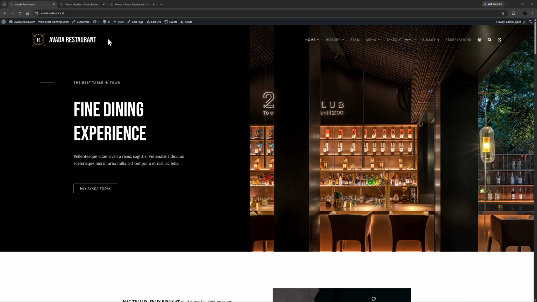Today we're looking at displaying special menu item icons on a mobile menu. By the end of this video, you'll understand how you can add certain menu item icons to a menu and have them display as top-level icons on a mobile menu.